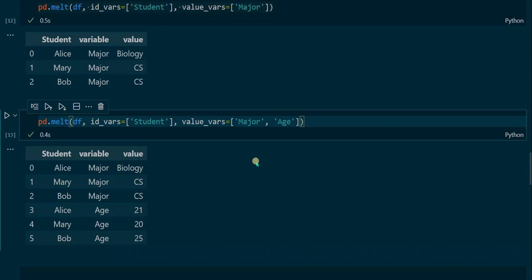For example, Alice majors in biology, and Alice is 21 years old. These two pieces of information are now in two separate rows, but before they were stored in one row, because we unpivoted two columns. And as we can see, the new data frame has indexes that range from 0 to 5, so 6 rows in total, but the original data frame only had 3 rows, with indexes from 0 to 2.